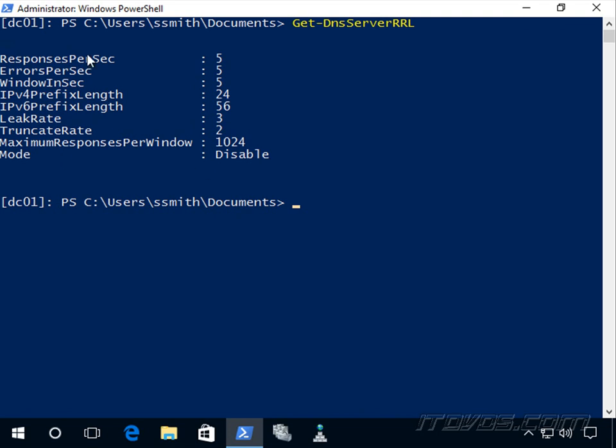Responses per second specifies the maximum number of times that a server sends a client the same response within a 1 second interval, so the default is 5. Errors per second specifies the maximum number of times that a server can send an error response to a client within a 1 second interval. Window in sec specifies the period in seconds over which rates are measured and averaged for RRL. Response rate limiting is applied if queries from the same subnet resulting in the same response occur more frequently than expected in a specific time window.